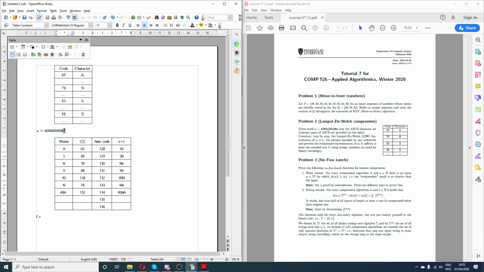Finally, A is the last part of the substring that has not been encoded. Obviously A has nothing left afterwards, so A is going to be encoded. A can be found at position 65. And since we're already done with the substring, there's no reason to add any other substring in our dictionary. Therefore, we're done.